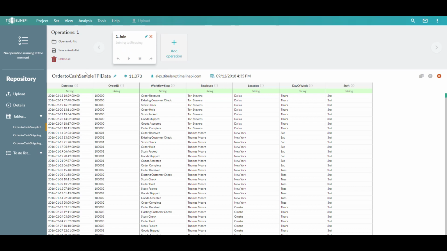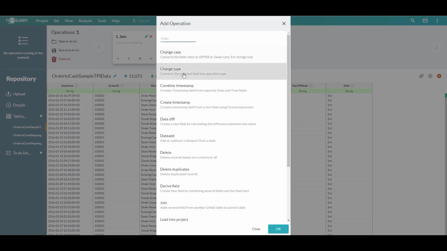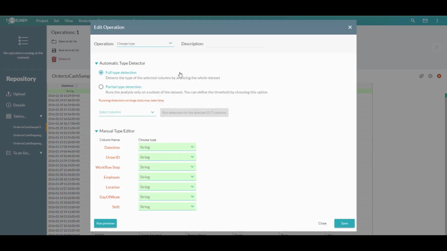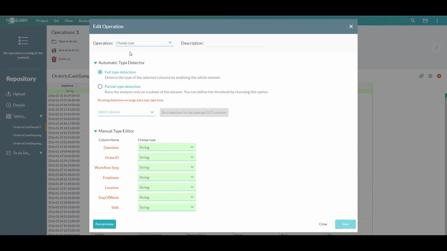Now in this case, what I actually want to do is add a secondary operation to change this date time field from a string type to an actual date type so that I can use it for my timestamp field. So we're going to choose a change type operation to do that. Now what we could do if we'd like to is run an automatic type detection, full type, and essentially what that will do is allow the system to scan all of the data in all the columns and return the type of data that column is. If you have a large data set, that could take some time.